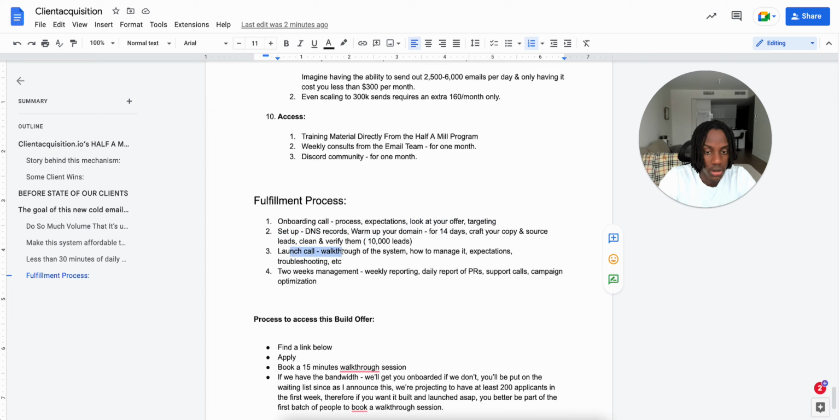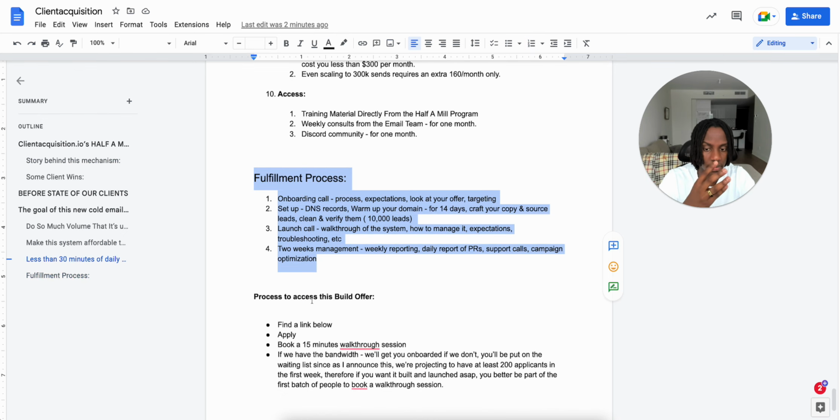There's a launch call once the campaign is warmed up. We'll give you a walkthrough of the system, how to manage it, expectations, troubleshooting, everything you need to know, right? And then once it's launched, after the 2 weeks of warm up, we'll actually have 2 weeks of management where we do weekly reporting for you. We'll give you a daily report on the positive replies that you received, and then you'll get access to the support calls, you'll get access to campaign optimization calls, all that good stuff, right? So that's really simple, right? It's a 4-week process again.